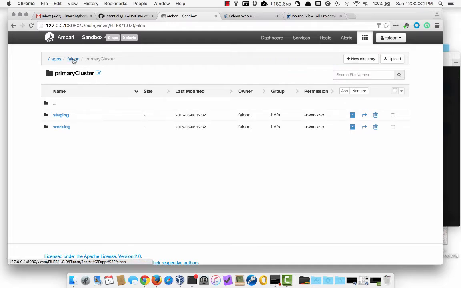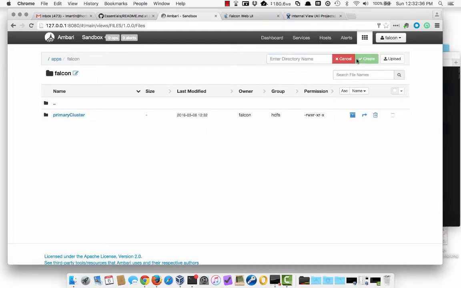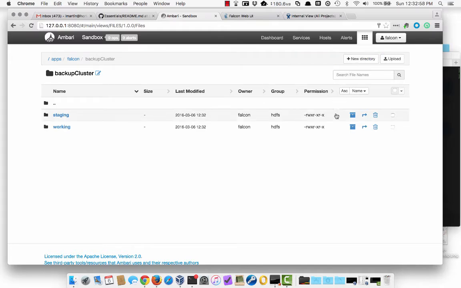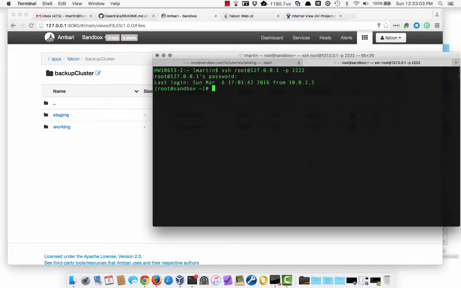And then also under Falcon, we're going to create a folder for our backup cluster. Now this isn't the cluster, this is just where the administrative, configuration and runtime information is going to be stored. So this is backup cluster, new directory, same thing, a staging one, and then a working directory, some of the basic minimals. The problem we have now is that we have to make some permission modifications, and very intentionally the HDFS Ambari view does not allow that today. So we'll have to do that from the command line.